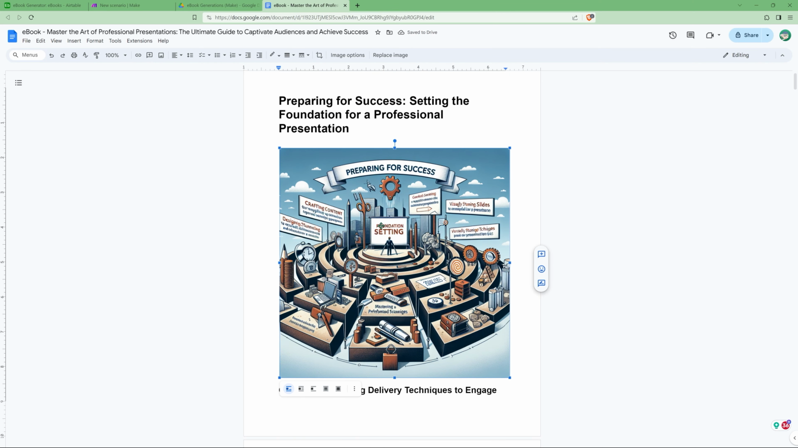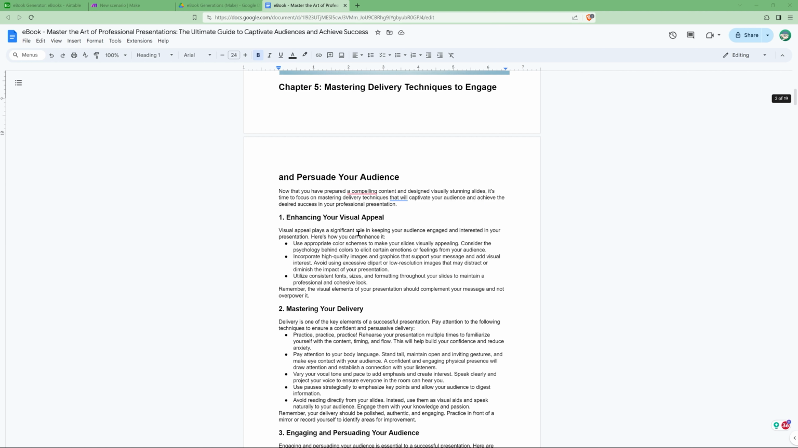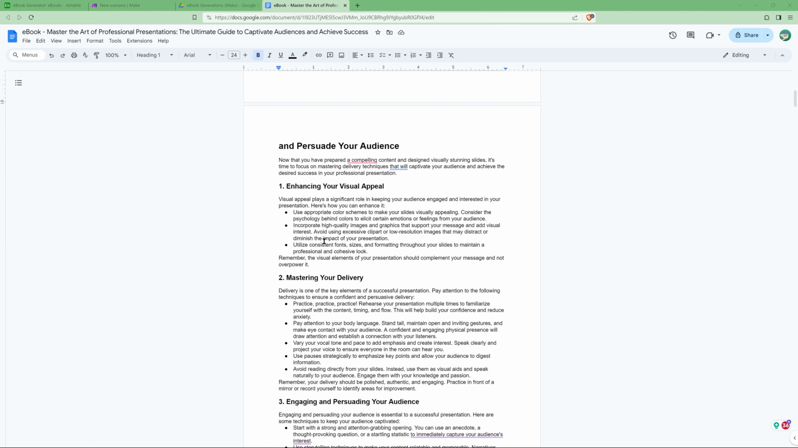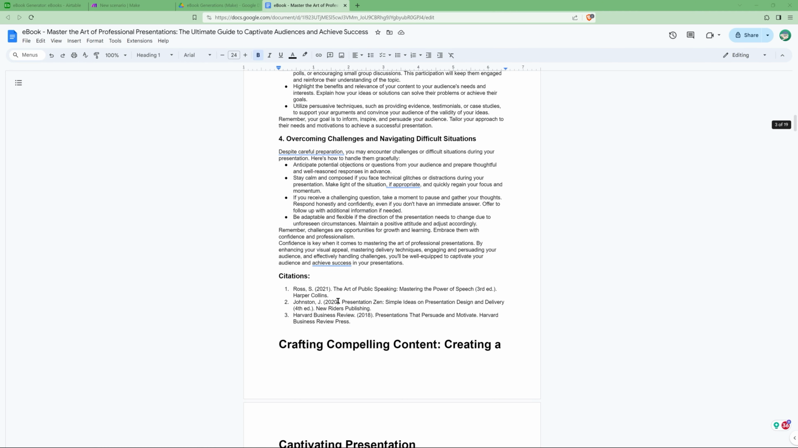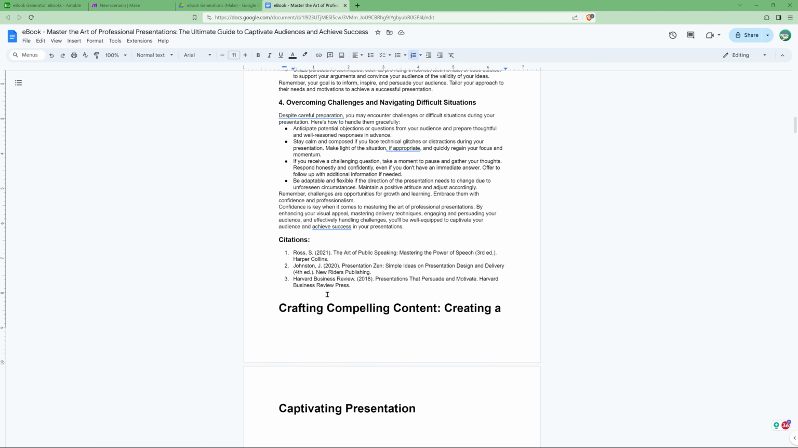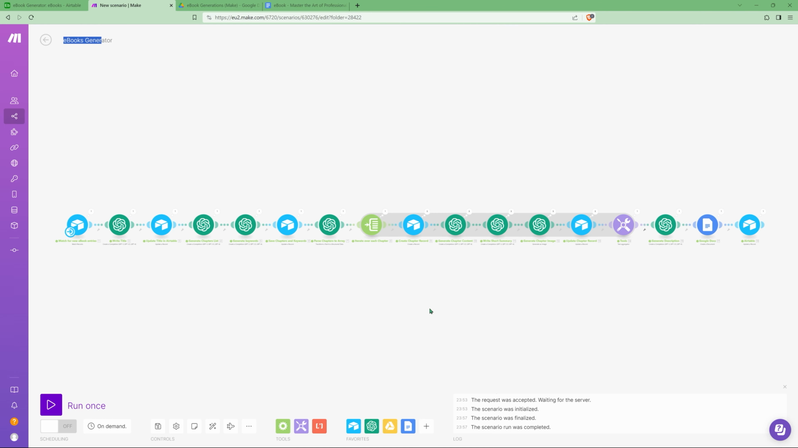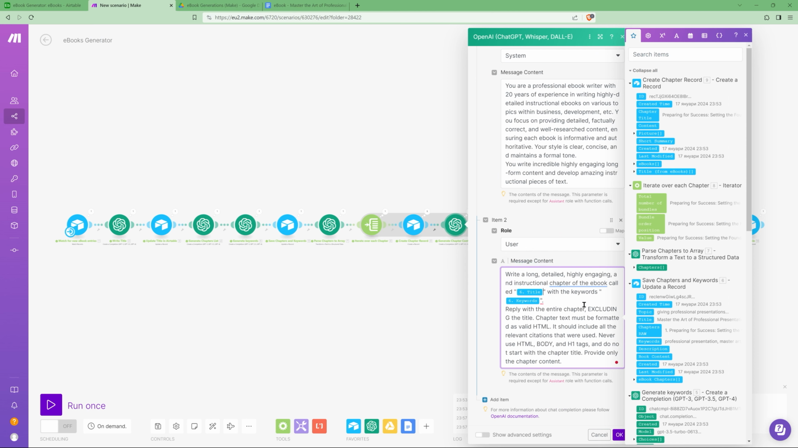And you see here that even though we're within the first chapter, it still says chapter 5, mastering delivery techniques to engage. And I went through and read a bit more. What's good is that you have citations, and sometimes those are links, sometimes you have to Google them and link them on your own, but it got all jumbled together. And I think I know what we missed. So here where we say generate chapter content, we're giving it the title, but that's the title of the ebook.